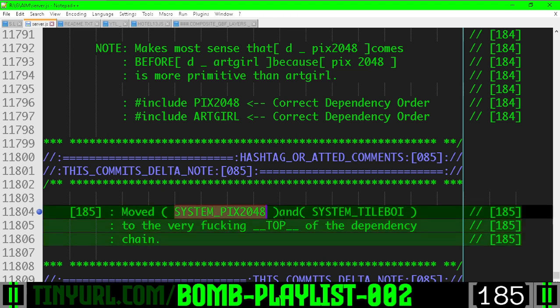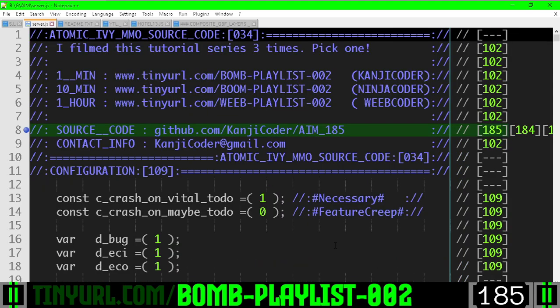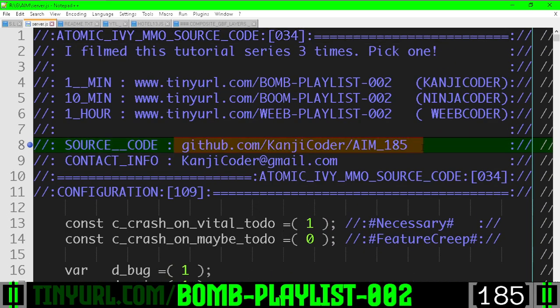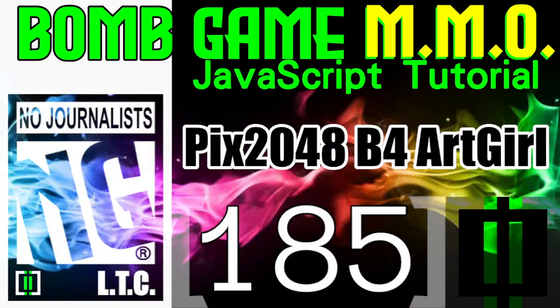We moved the system Pix2048 and system Tileboy to the top of the file, and you can check out the code right here if you want me to cover this in more detail, which I don't know why you would, but you can go here if you want. This has been video 185, Pix2048 B4 ArtGirl.